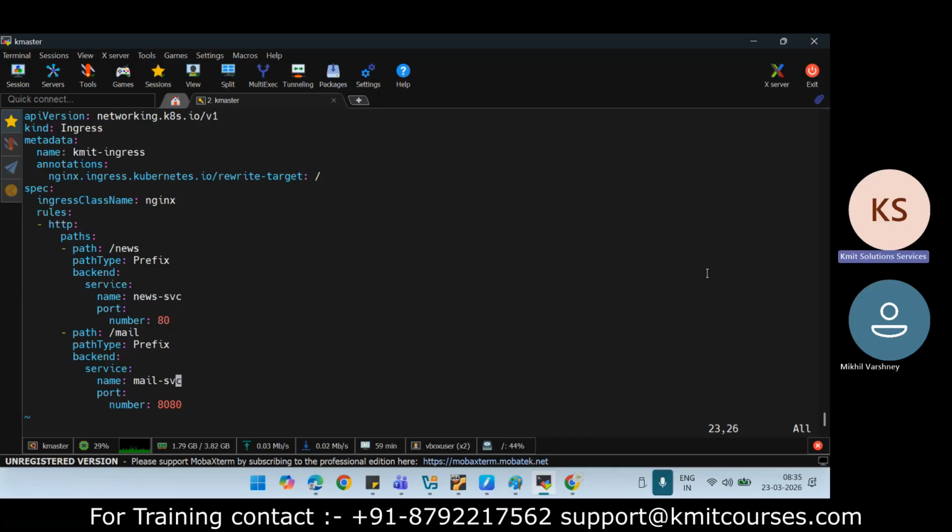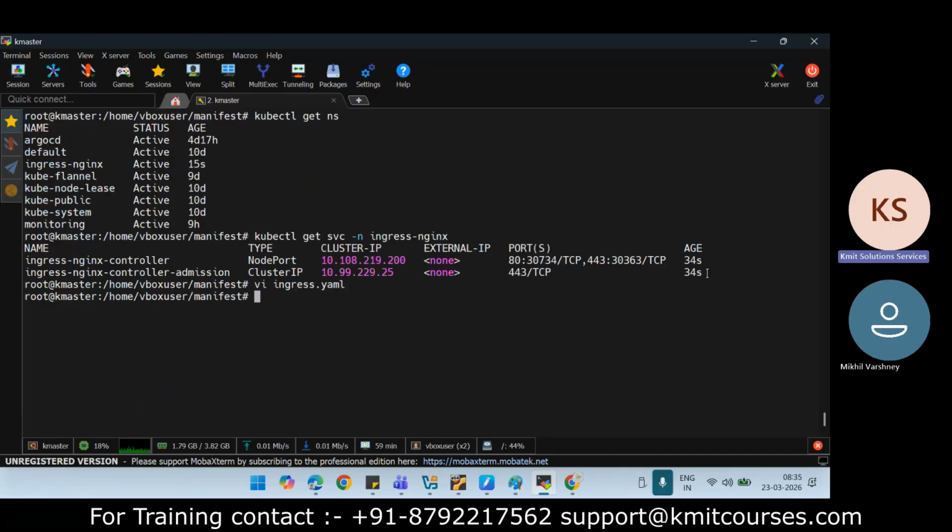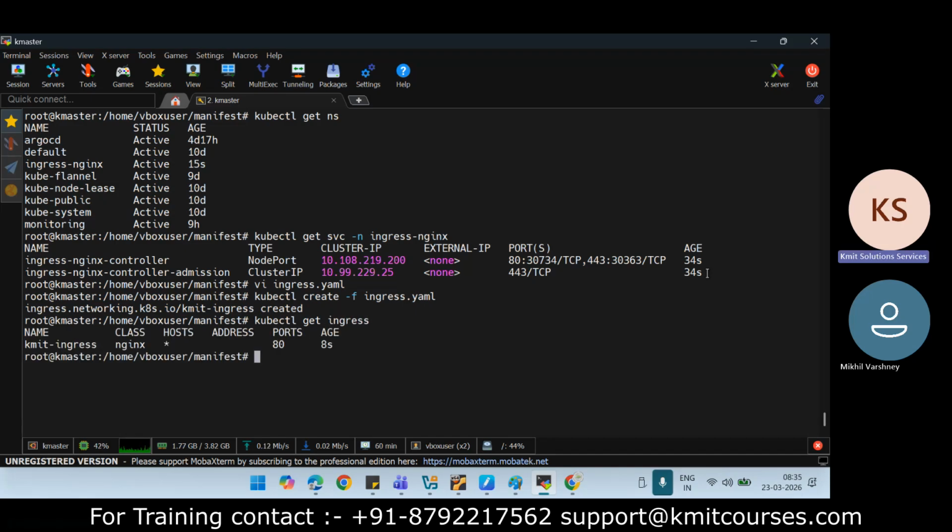So let us see what it will do. So now let me save this. Now if I say kubectl create -f ingress.yaml, what it will do, it will create an ingress. Now you can see kubectl get ingress. So you can see that there is one ingress running, which is for HTTP only. Okay.